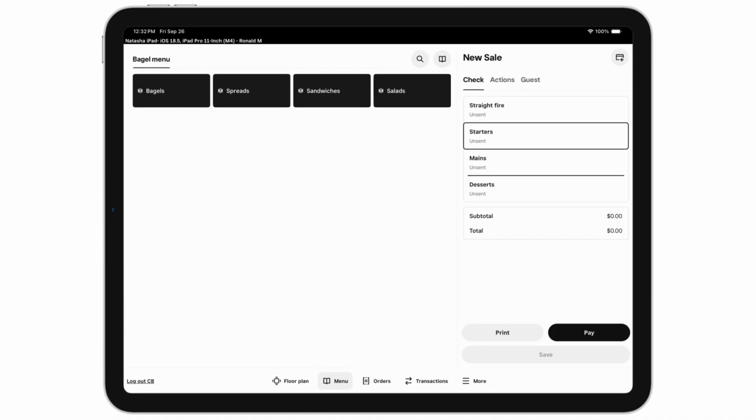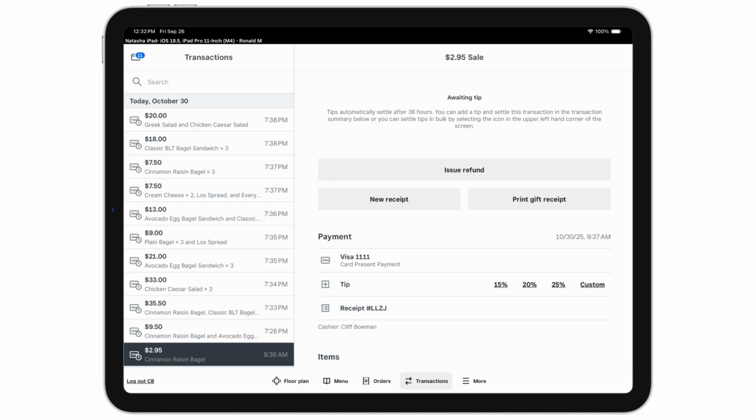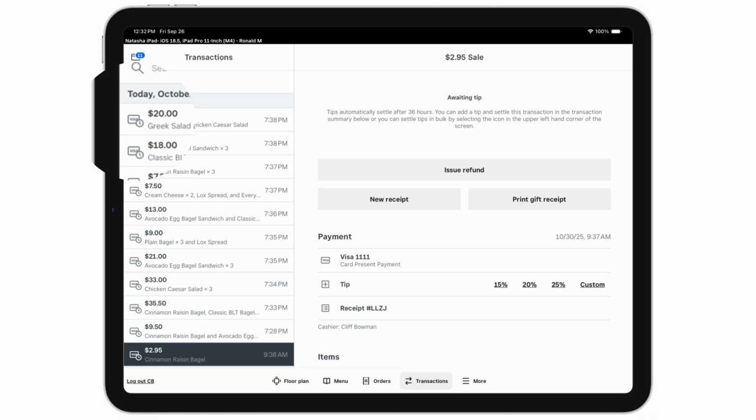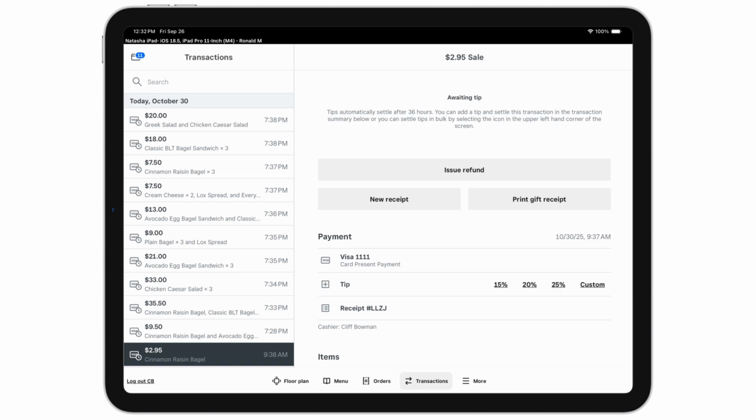For tips that are collected via a printed receipt, you need to record or settle them daily. To settle payments, go to Transactions. Payments that need to be settled will have a little clock icon. You can settle payments individually, or you can settle them all together.